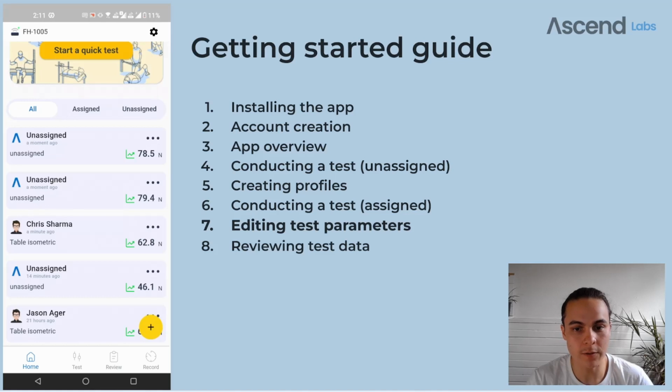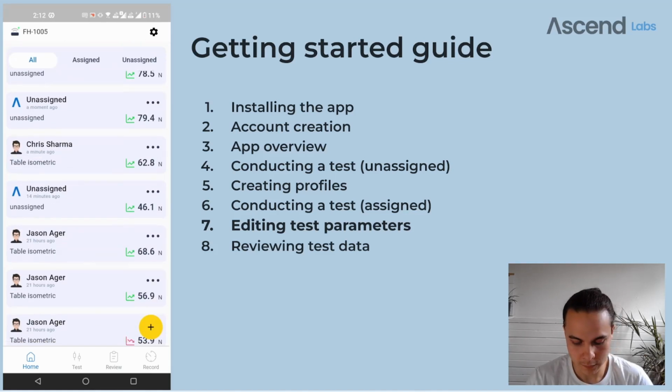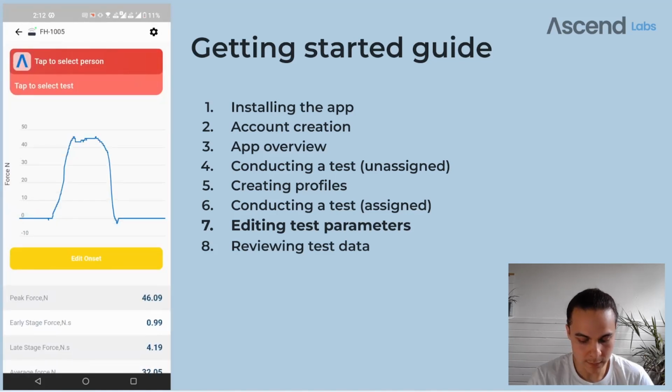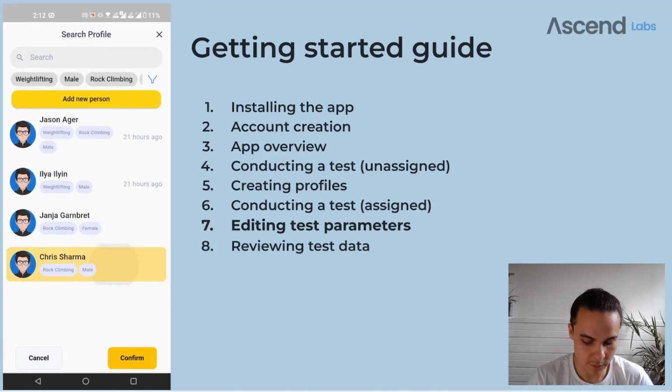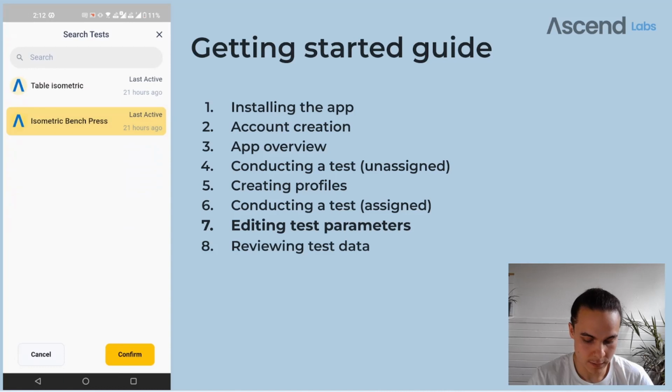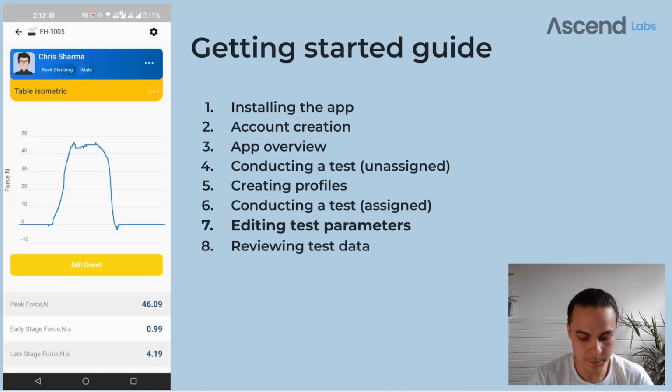It's going to show you the workflow to change test parameters after you've conducted the test. So you can see here, if we want to filter by assigned only or unassigned only, we can do that too. But if we go into this unassigned test, we can, and we want, say this was Chris, we can tap to select the person, assign that, and then tap to select the test and assign that too. Same thing applies for reassigning.